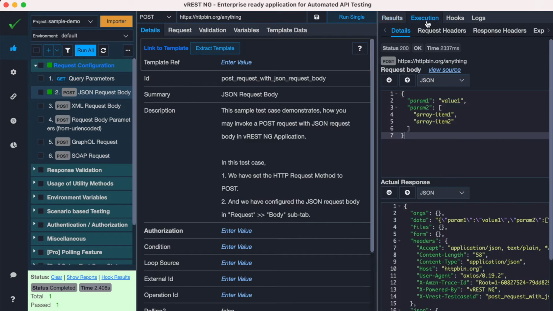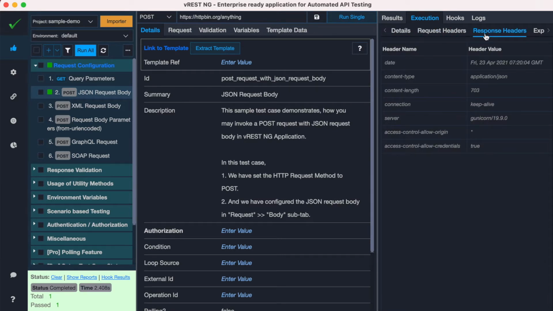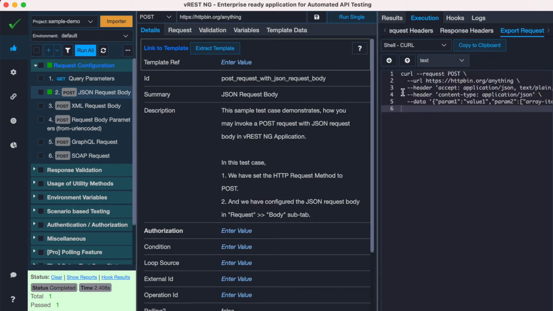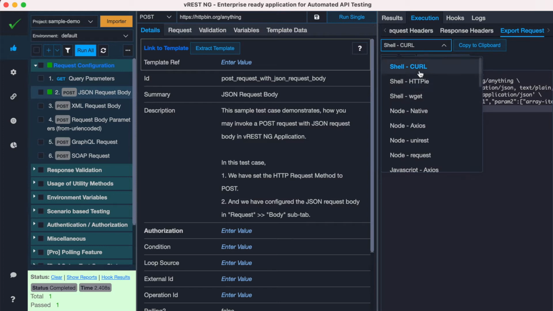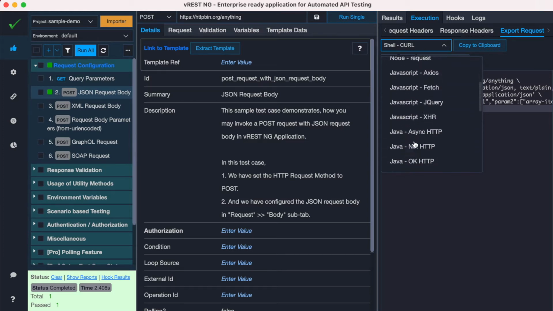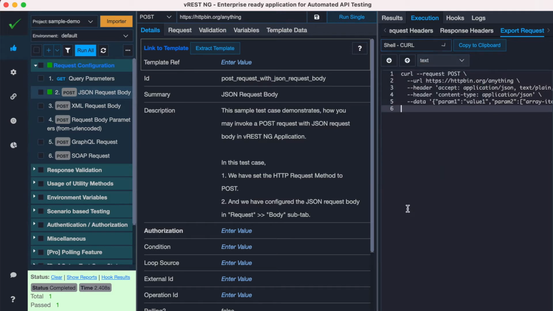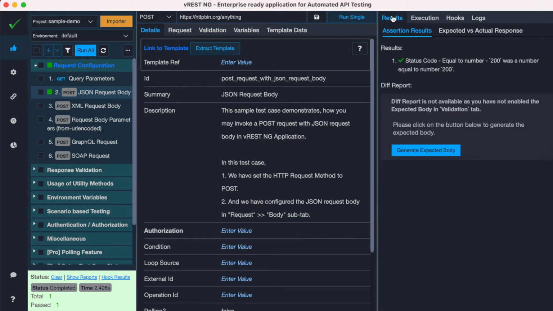You may see the execution details like what is the URL and what the request parameter or request body which VREST has sent and what is the actual response which VREST has received. And you may also see the request headers, response headers like this. You may also export the executed request by going to the export request tab, and you may export the request in various formats like this. So for running a single test case, you may click on this run single button.